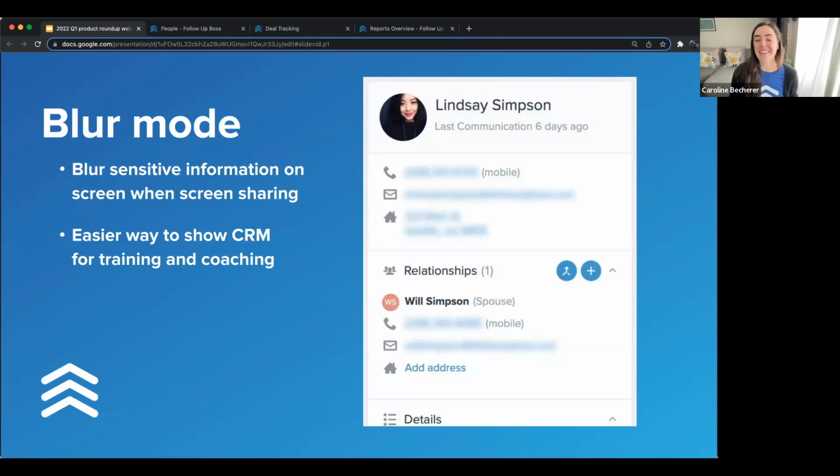The genesis of this feature was that we were finding that a lot of you are using Follow Up Boss in a very cool collaborative way. Maybe you're putting screenshots in the Facebook group, or you're in coaching sessions, or training new hires, and sharing screens. We wanted to give you a way to do that without sharing too much information. So we made a power up that I will show you.